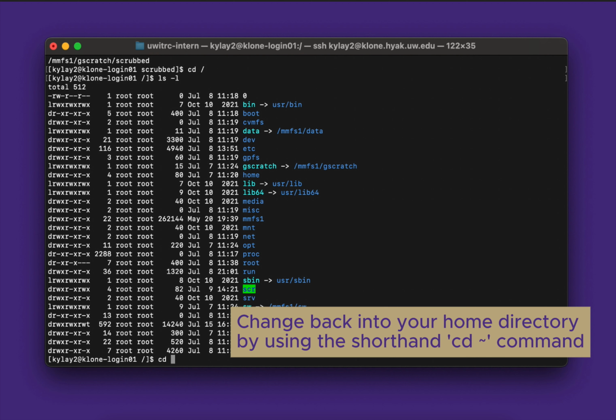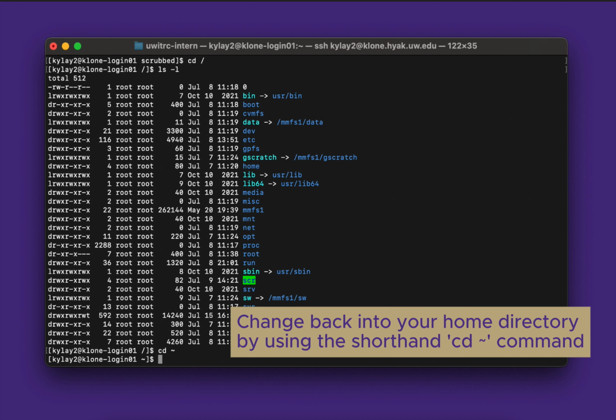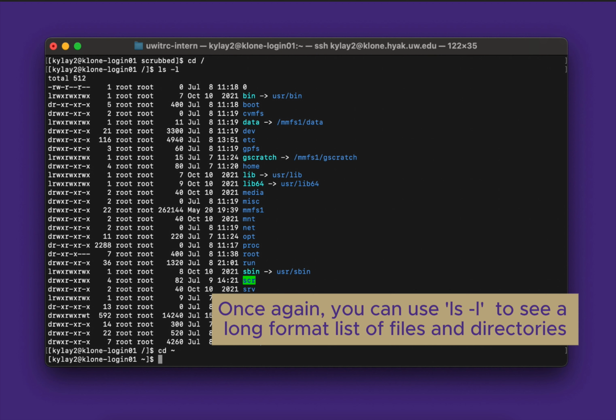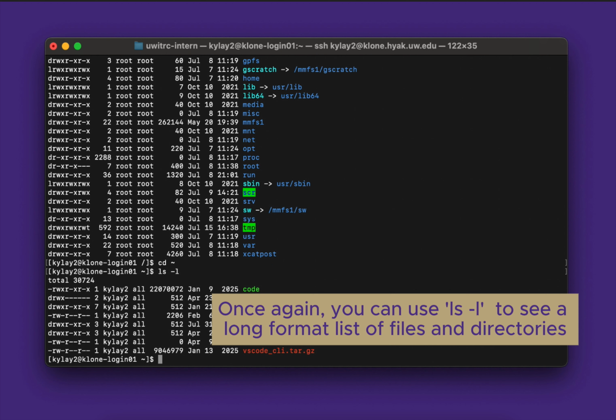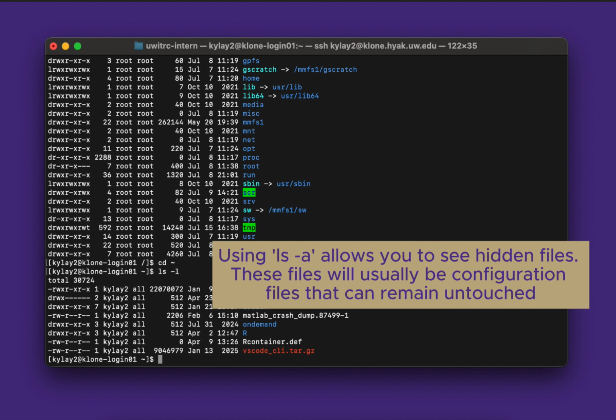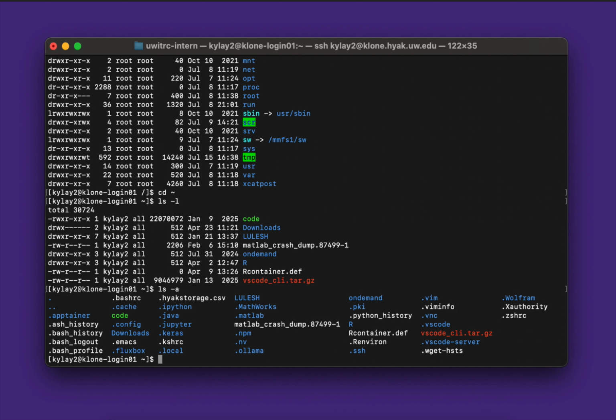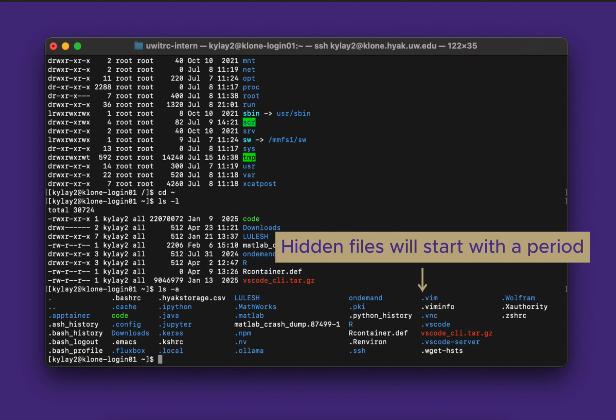Change back into your home directory by using the cd command followed by tilde. Once again, you can use ls -l to see a long format list of files and directories. Using ls -a allows you to see hidden files. These files will usually be configuration files that can remain untouched. Hidden files will start with a period.